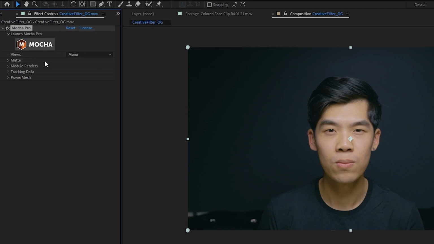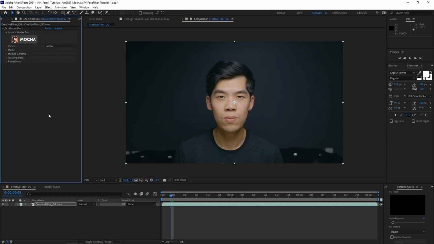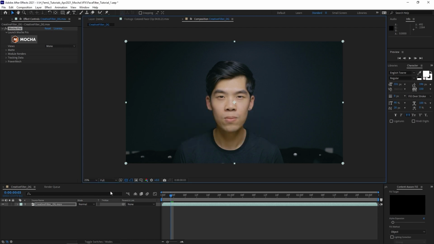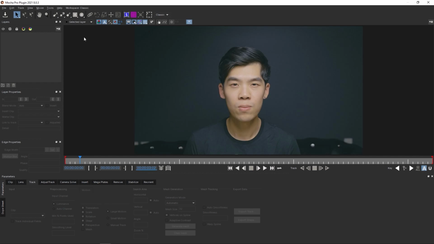And before we hit this big shiny Mocha button over here, you want to make sure that the resolution is set to full. So if you have it set to half res, for example, and I click that button, it's going to give me this warning that's saying that basically it might work faster because it's lower resolution, but it might not be as accurate since there's not enough detail. So we're going to close this window, we're going to set it to full resolution, and then we're going to click that, and then we'll bypass that warning and just wait for the Mocha Pro interface to launch like this.